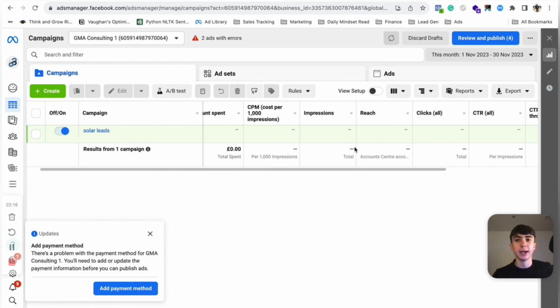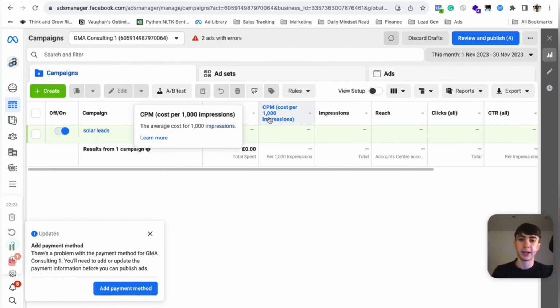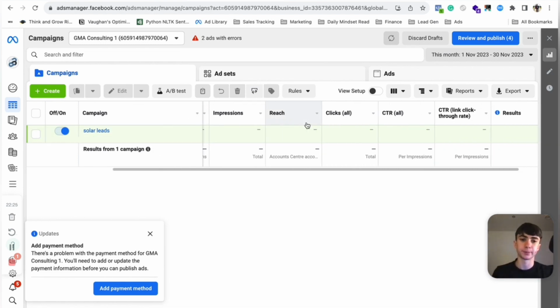Then your impressions, if it's not getting shown to people, then this might be because you're not winning the audience. So at the end of the day, Facebook is a bidding system. It's going to show the ads to whoever has the best ads and the biggest budget. So you might not be giving it enough to spend on if it's not impressing on many people. And then your reach, so this is very similar. This is how many people it's got in front of.